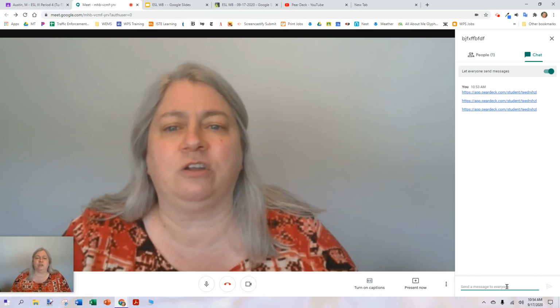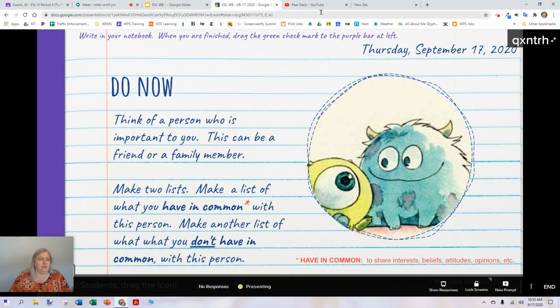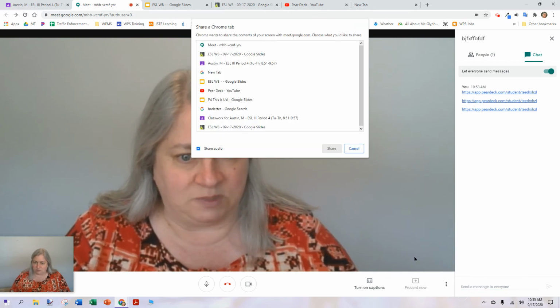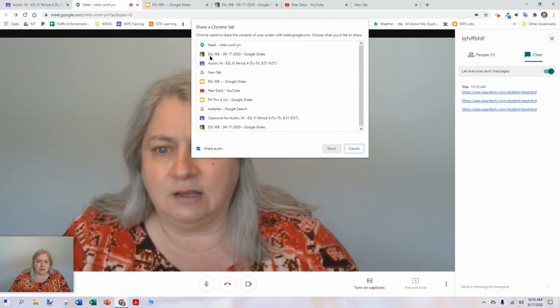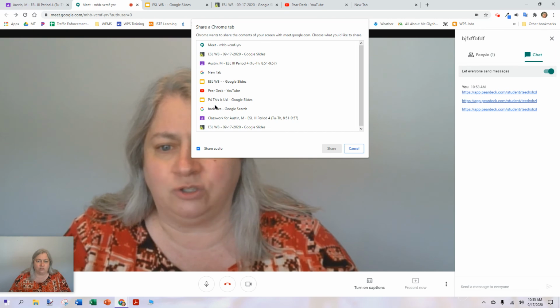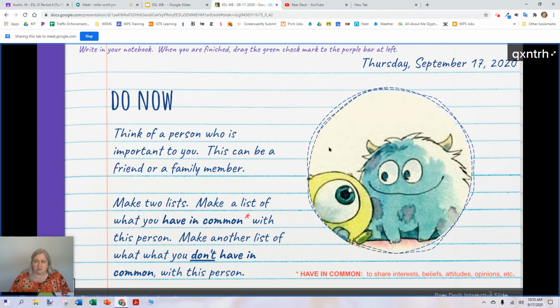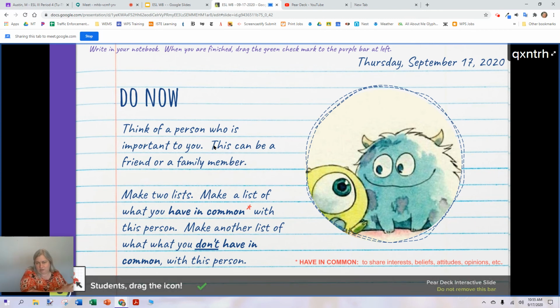One more thing. When you share the Pear Deck, I forgot to say this before, but in your Google Meet, you need to present a Chrome tab, and then see where it says, yes, this class. You don't want to do the one that's the slide deck. You want the one that's the Pear Deck. So you share this. So the kids will see this screen in my Google Meet share, and then they have a different screen that gives them the questions. So that's just how I'm using it.